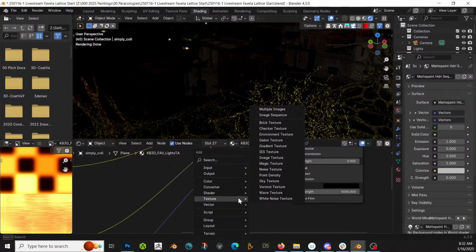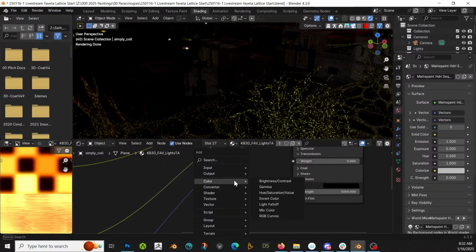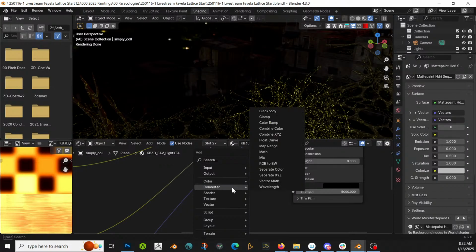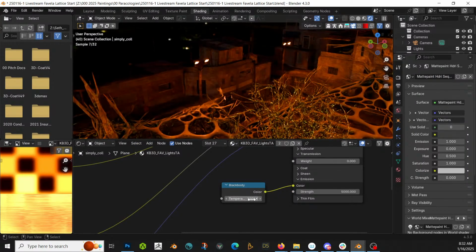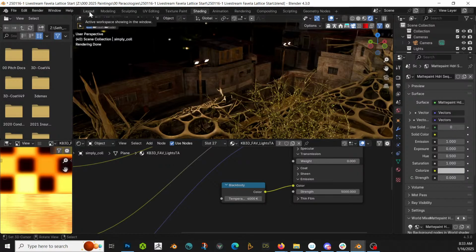Where are we? Color. No. Converter. No. Black body. There we go. Black body to color. And yes, 4,500. Maybe even 4,000. We can play with how warm we want to make the lights by just changing the color temperature here. I think that works well.